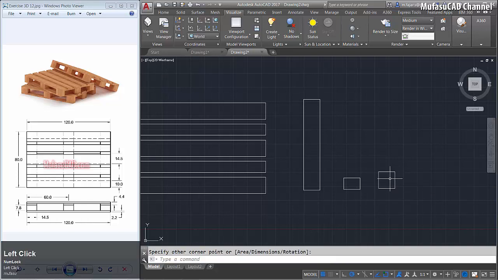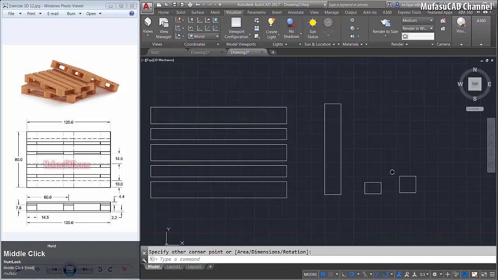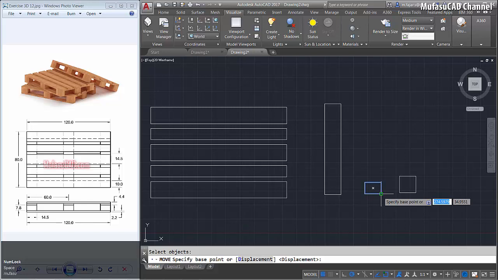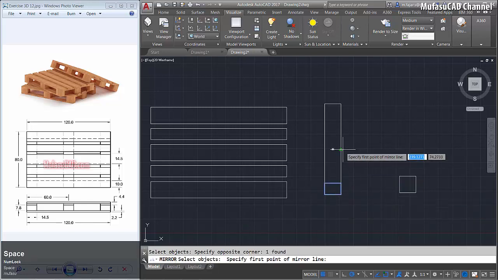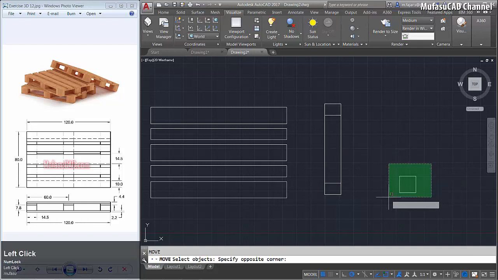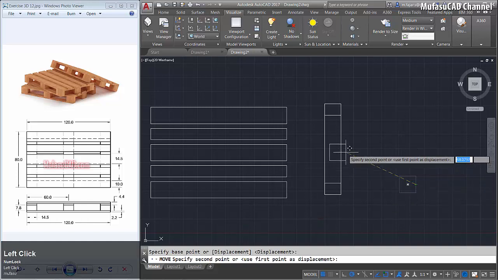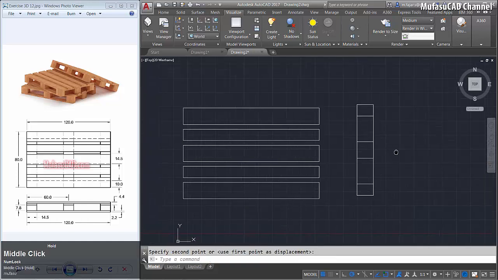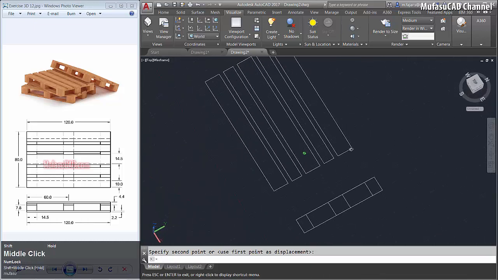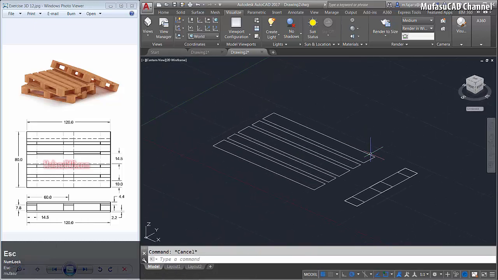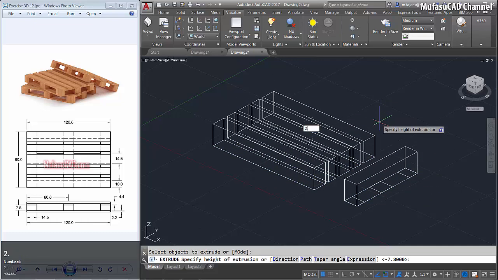Next we create a rectangle in here with a dimension about 14.5 and 14.5. Enter and click here. Okay, I will move this rectangle object from here to here, and then we mirror this object from this middle point to here. Okay, and we move again this rectangle object from a middle point here to middle point here. You can use the orbit command to rotate the drawing. I will extrude this object and this object to the top here about 2.2.